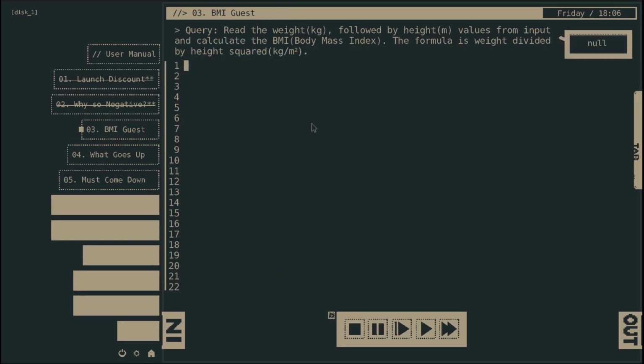BMI Guest. Read the weight in kilograms, followed by the height in meters, values from the input, and calculate the BMI. The formula is weight divided by height squared. So, let's write this out long form first, and just pseudocode to get this correct. That's normally how I would go about this. So, we have, let's see, is the weight a reg? I just realized. Are both of those reg, or are they? I'm not sure. That's a good question.